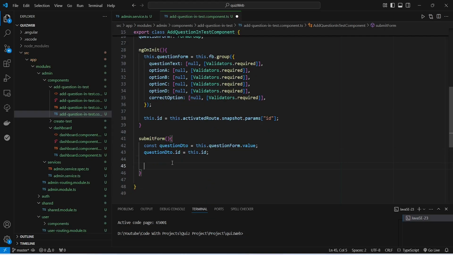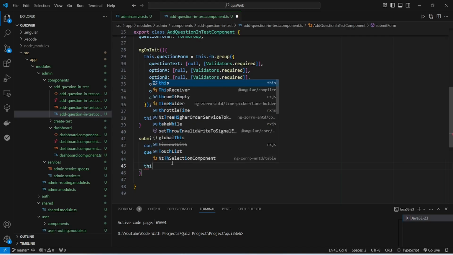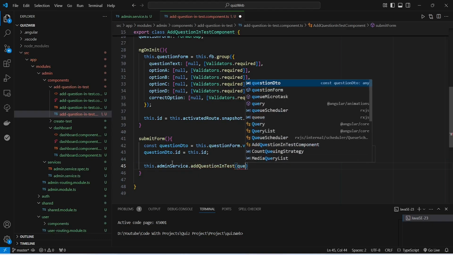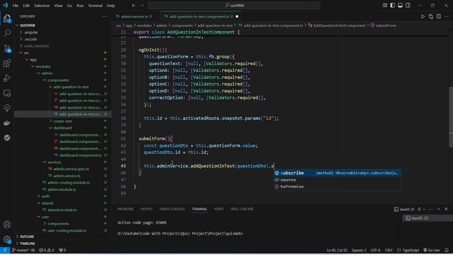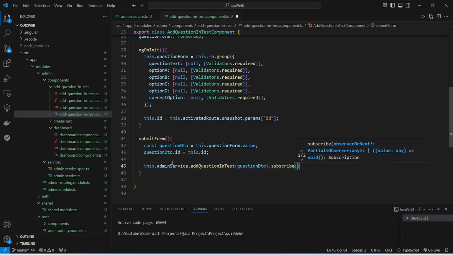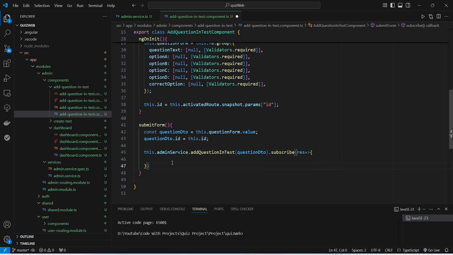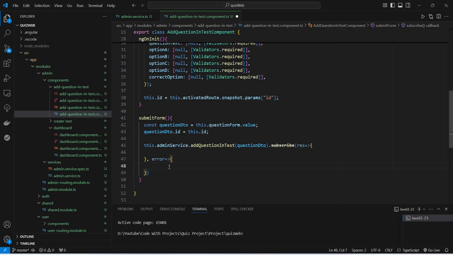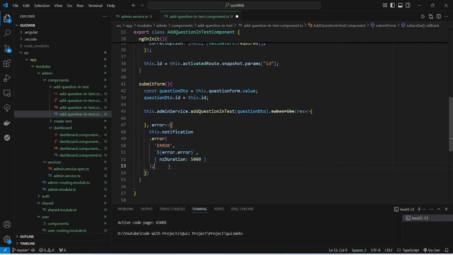After this we need to call the API, and to do this we will use our admin service and call the method add question in test, and in the params of this method we will pass the question DTO. After this we will subscribe to the response and name it res, and we will write an arrow function, and to handle the errors we will write an error function as well. In the body of this function we will use ng notification service and show the error message, and we will get the message from error.